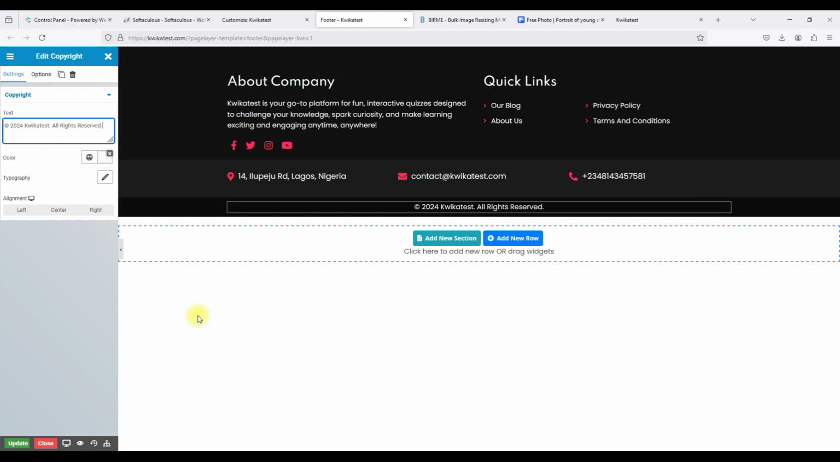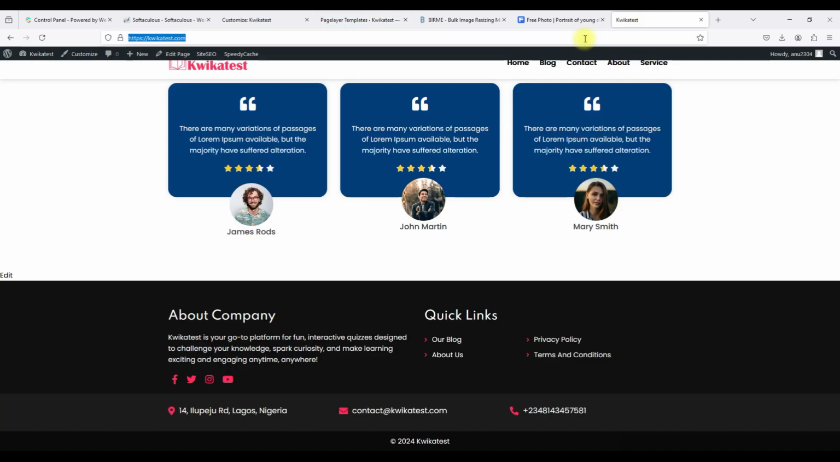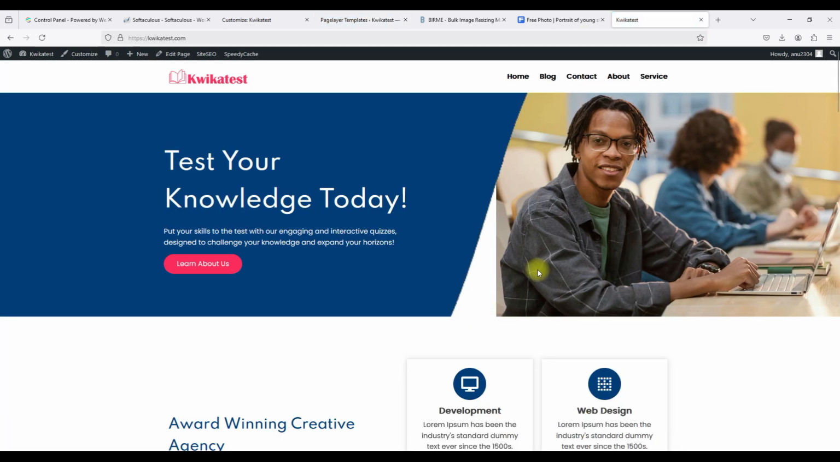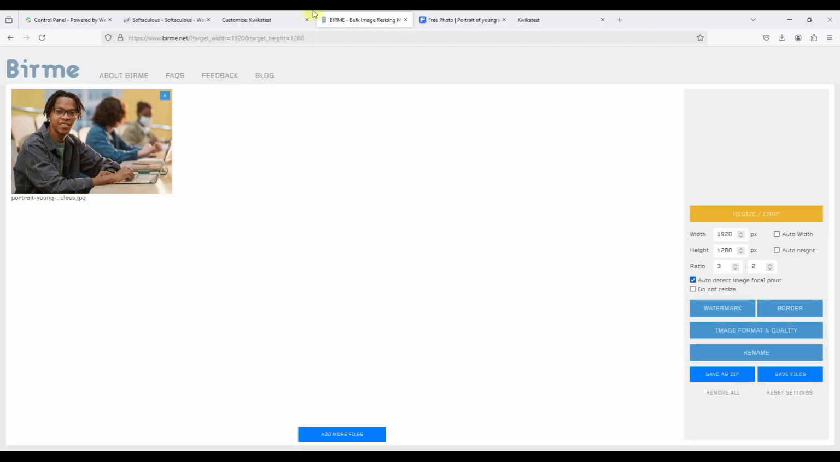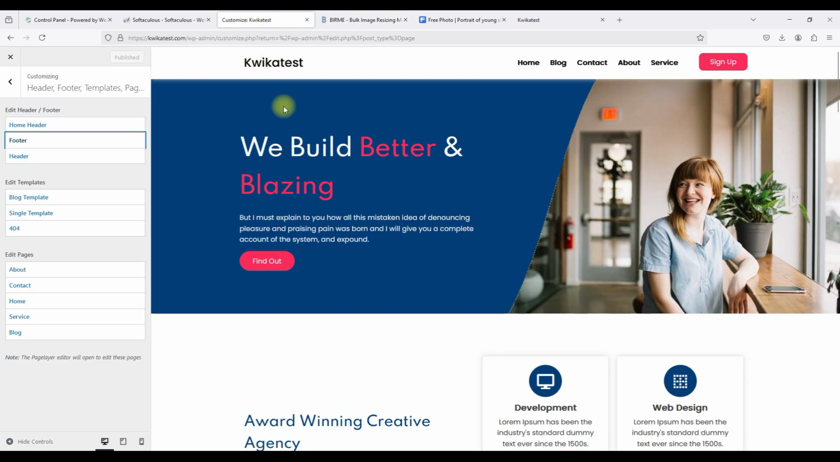Yeah, so you can see now I've done that. Then I'll just click on update, and I can close that again, and when I reload that, you should see it. So if I scroll down, can you see 2024 Kwikaweb test, all rights reserved, done. So now I will close this, come back here, and now I'll click on header.